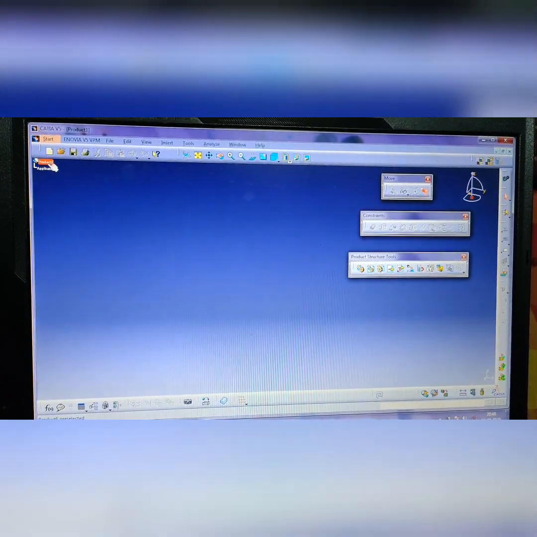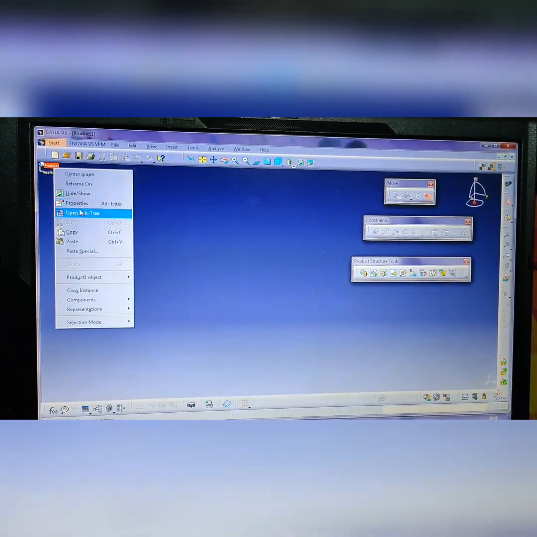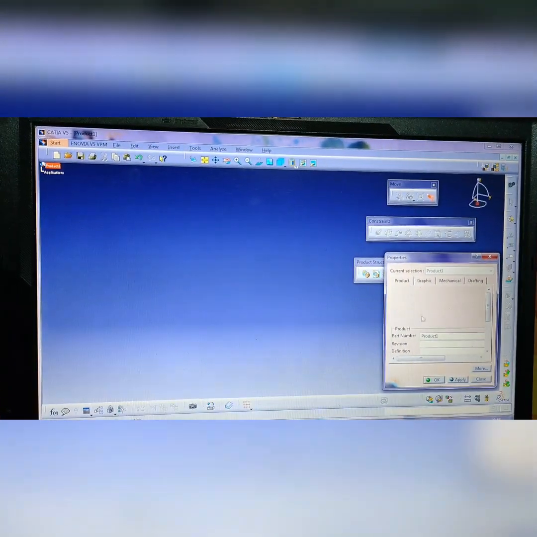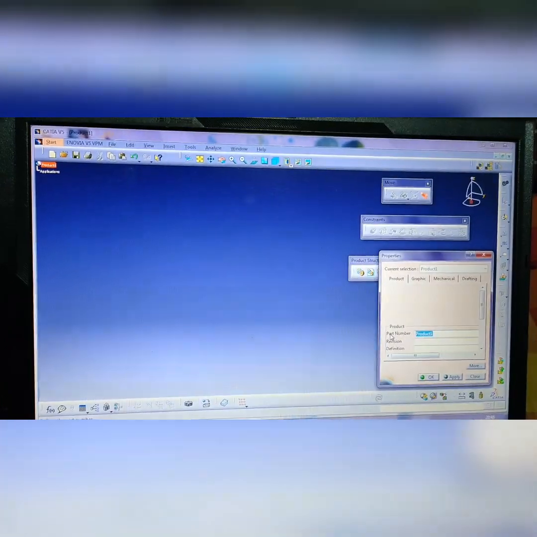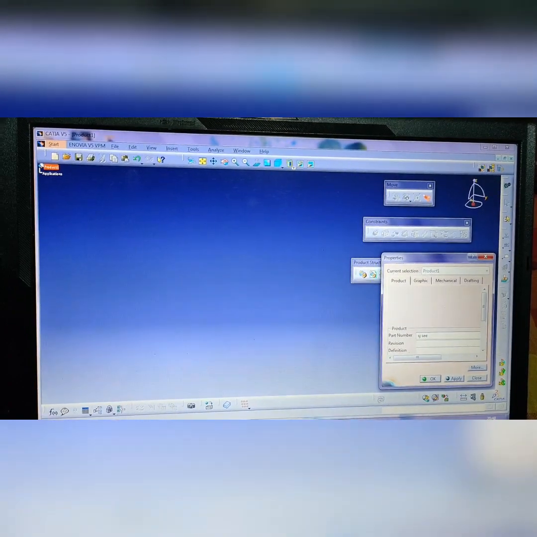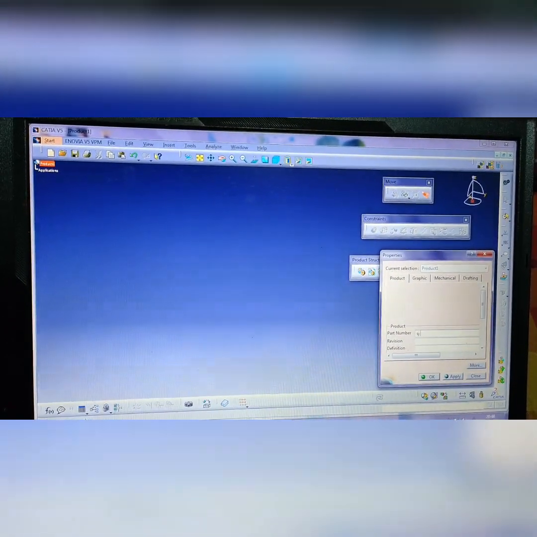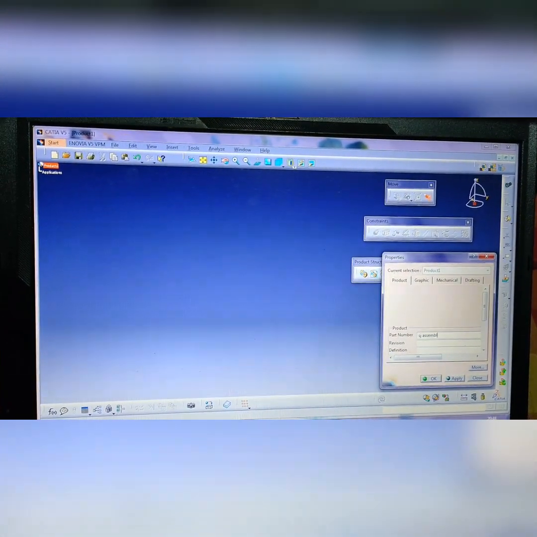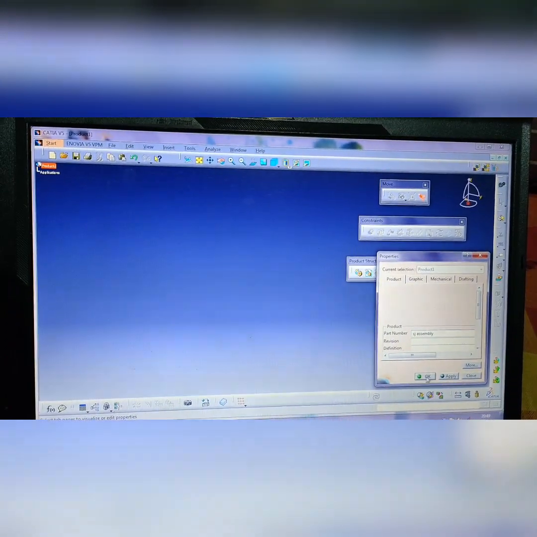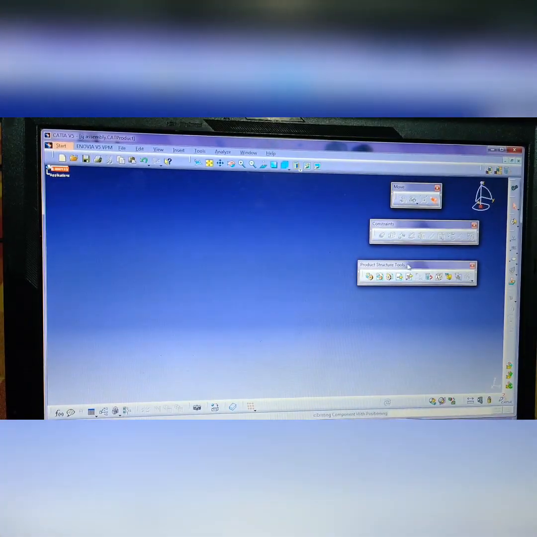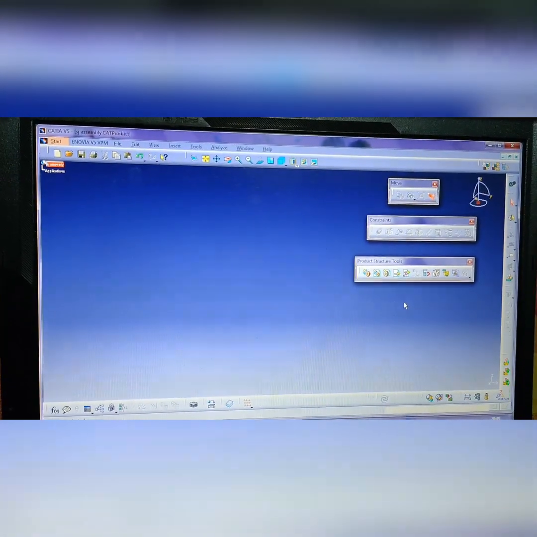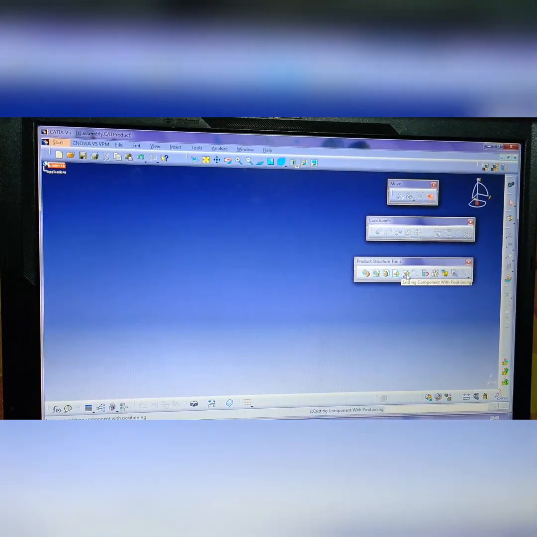You can change this name to Screwjack assembly. This is the assembly. First you need to bring one component by using this toolbar.